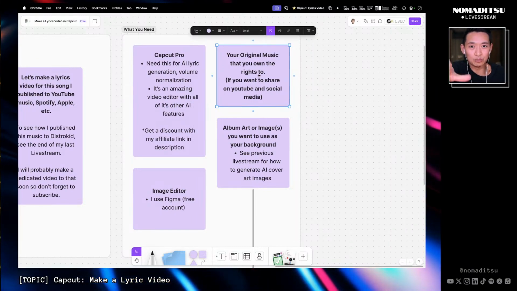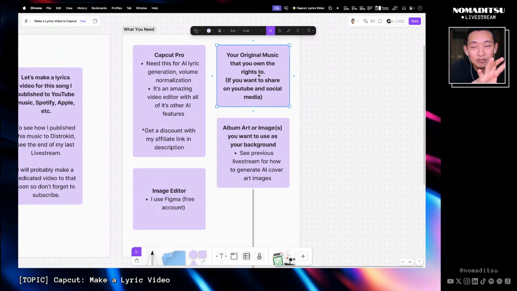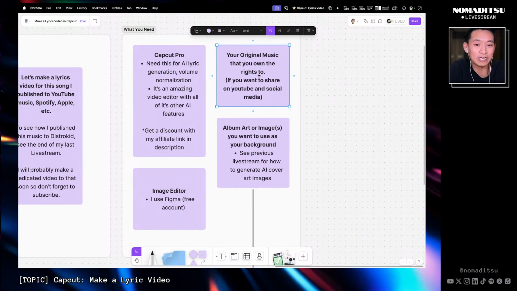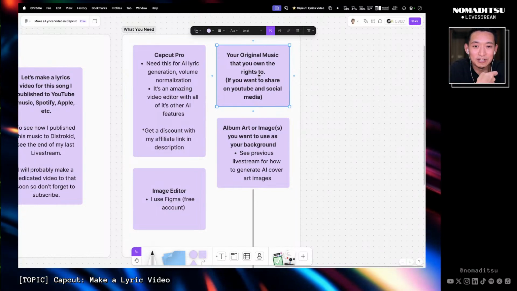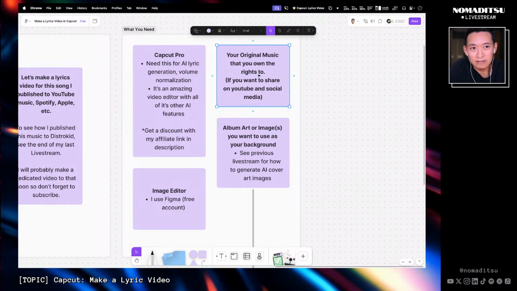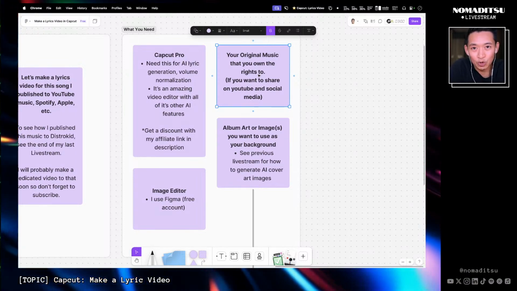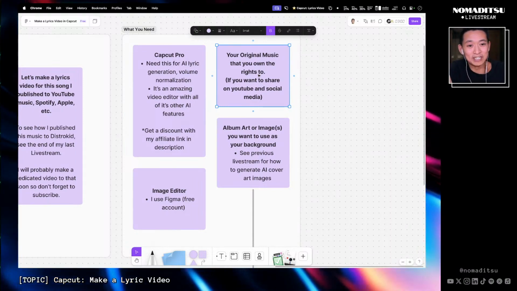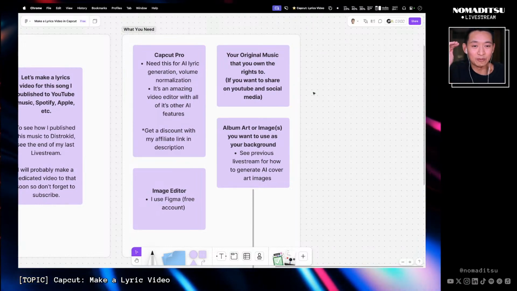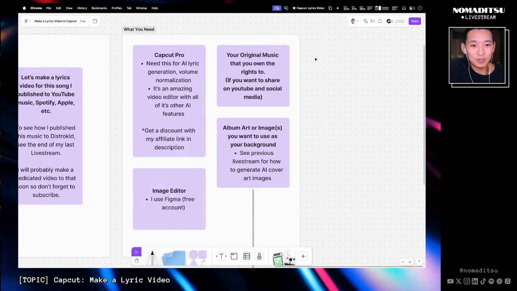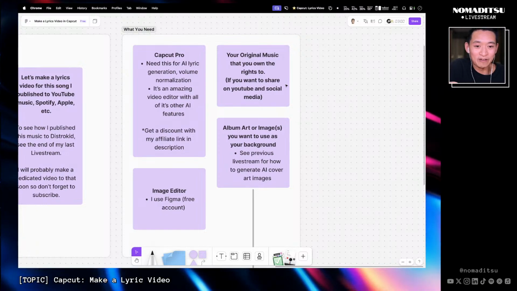You're also going to need original music, so you need the rights to this music. You don't want to be sharing stuff that you don't have the copyright for. I've seen this happen a lot in the forums, with people getting banned and copyright struck. So make sure you own the original music. And if you're doing AI music, you should make sure that you have the subscription plan and read the terms extensively, because you don't want to be creating this all for nothing when you don't have the rights.